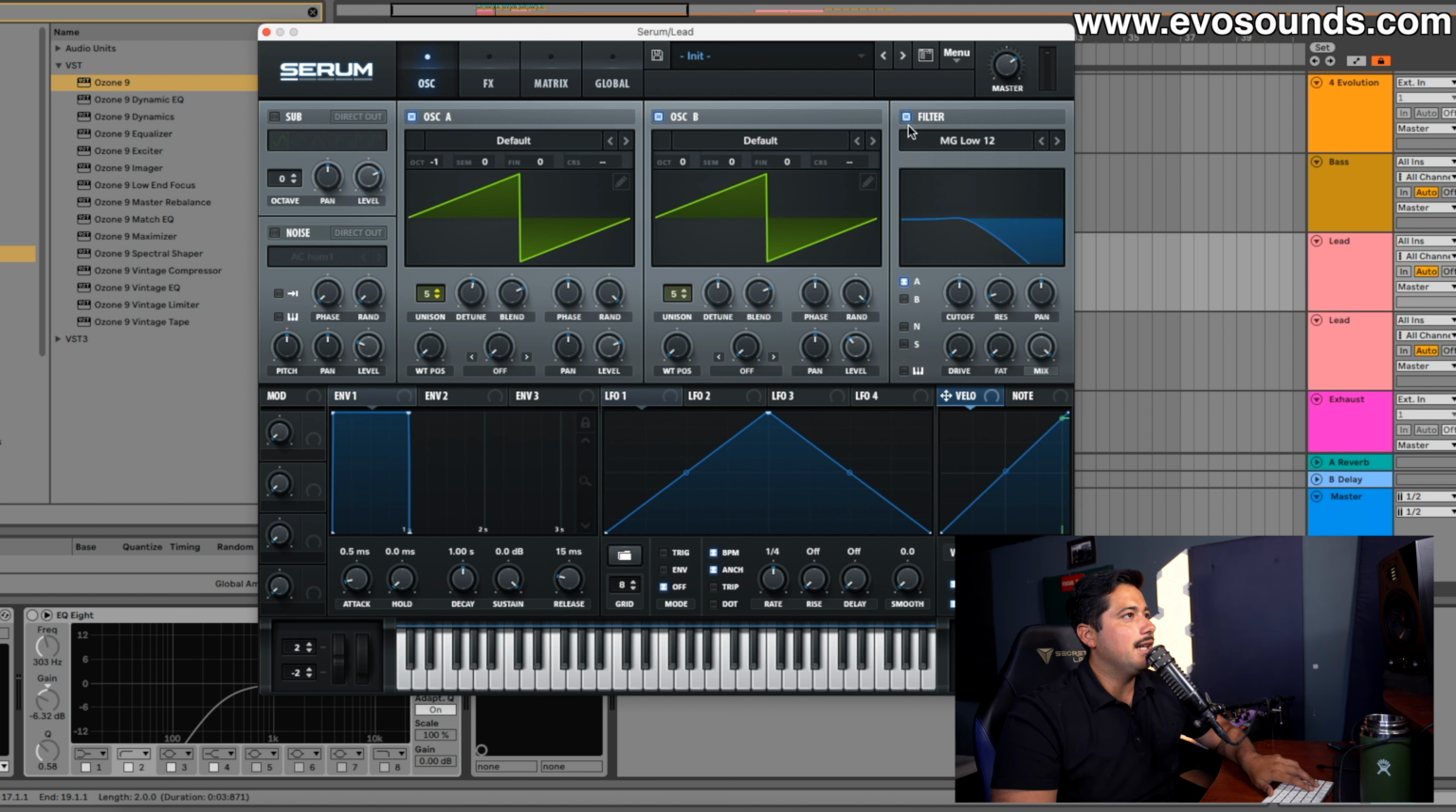Now, this is where it gets a little complicated to make this lead, because a lot of times you just want to run your saw like this. But what he does, and it gives the sound a very nasty sort of vibe, is we'll run a low pass with a bit of resonance. And you can see the difference that it makes.